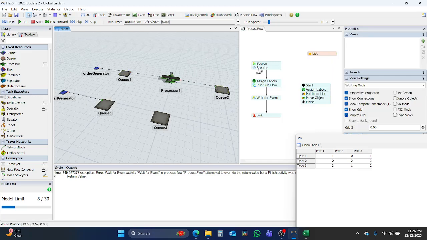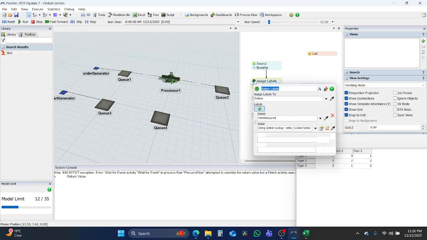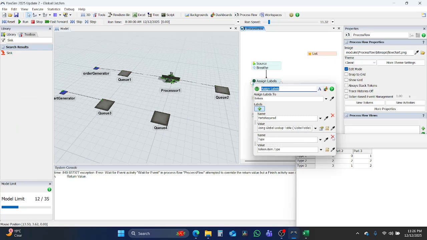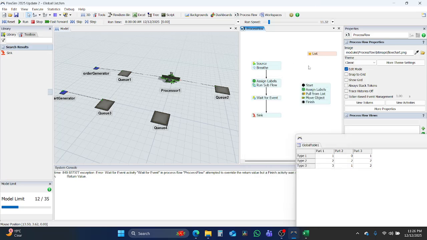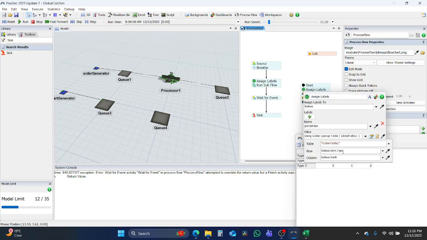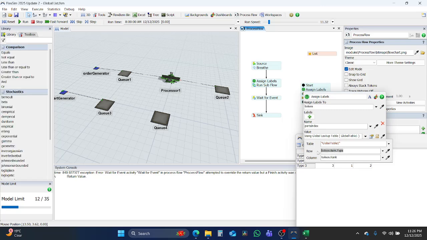So what we need to do in the assign level, we are going to add another label called type, and we're going to call it token dot item dot type. Okay, and we are going to assign this right here. So it's going to become token dot type.